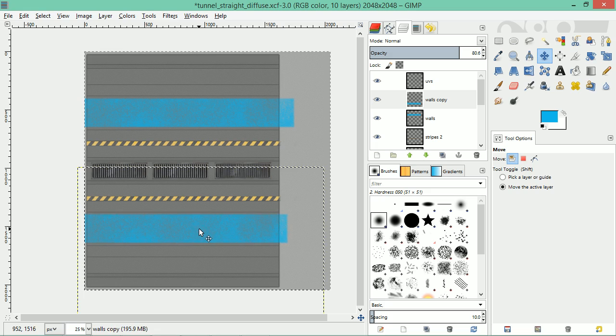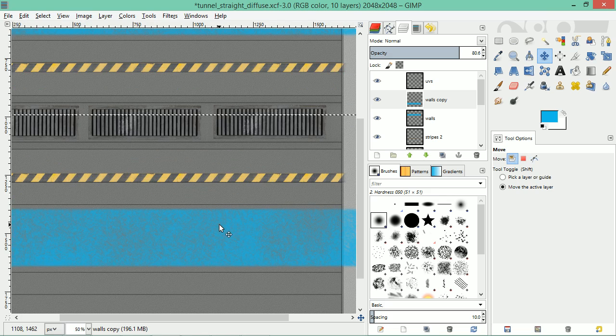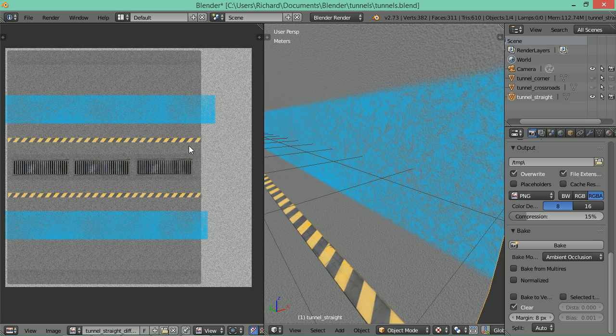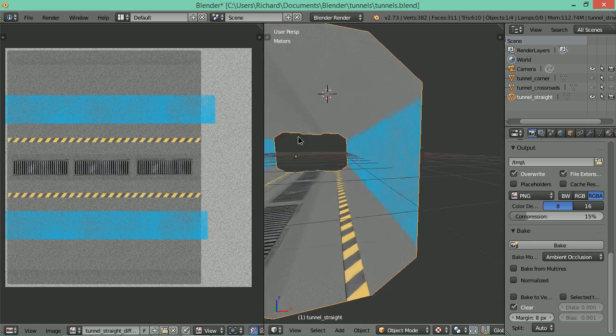Make sure it's covered on both sides. Lovely. Select the UVs, Control E. Pop into Blender, Alt R. And we've got an interesting looking tunnel.